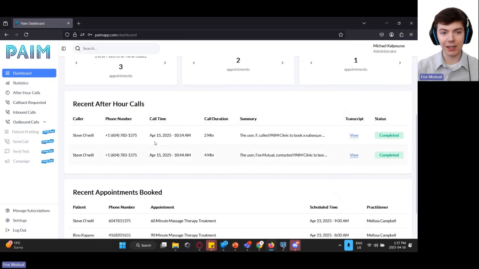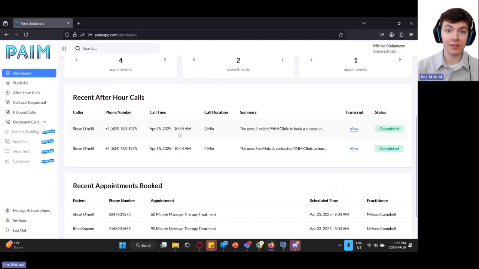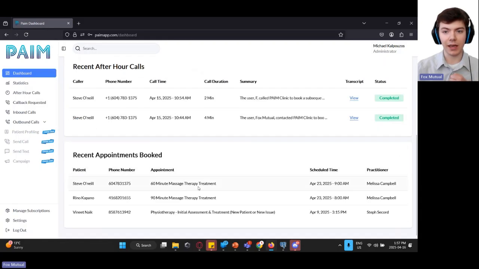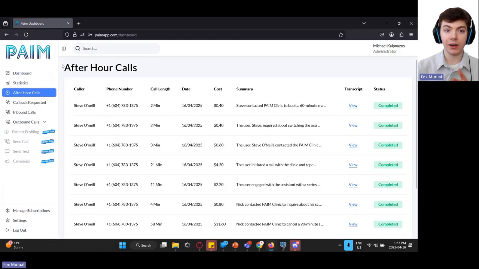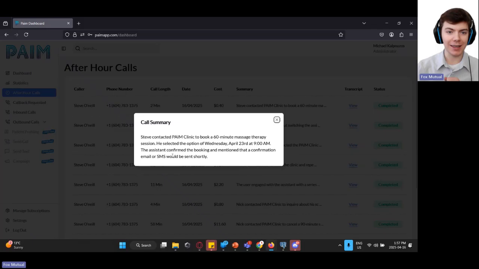Additionally, for calls outside of the ranges that we set during the registration and first-time login, we have the different calls that might have been outside of those hours. We have the list of some recent appointments that were booked. And if we go through here, after-hours calls, each part of this will list the amount of time it took, the date, as well as the cost of the call. It'll give you a quick summary of the various calls.